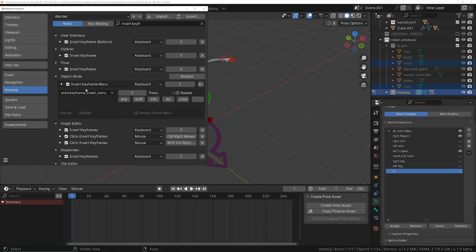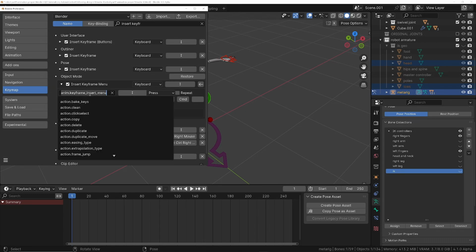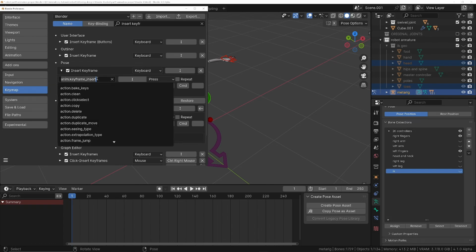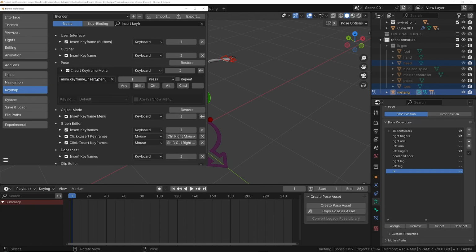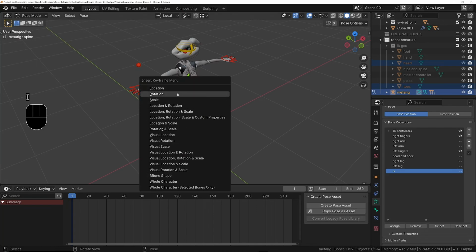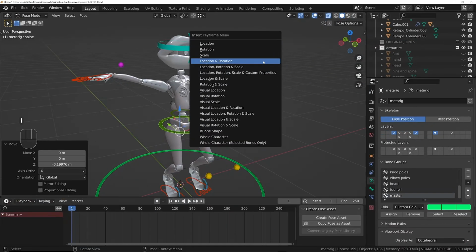So let's go over here. We'll copy this one, in fact, Control C. We'll go to the pose mode one, and I'll paste this in. Make sure you press Enter so it applies it, and then we'll go to save those preferences so that it always applies. And we'll close that down, and now if we press I, we should get that menu pop up. Now sometimes you don't always want to be presented with this option because it can become a little bit tedious after a while.